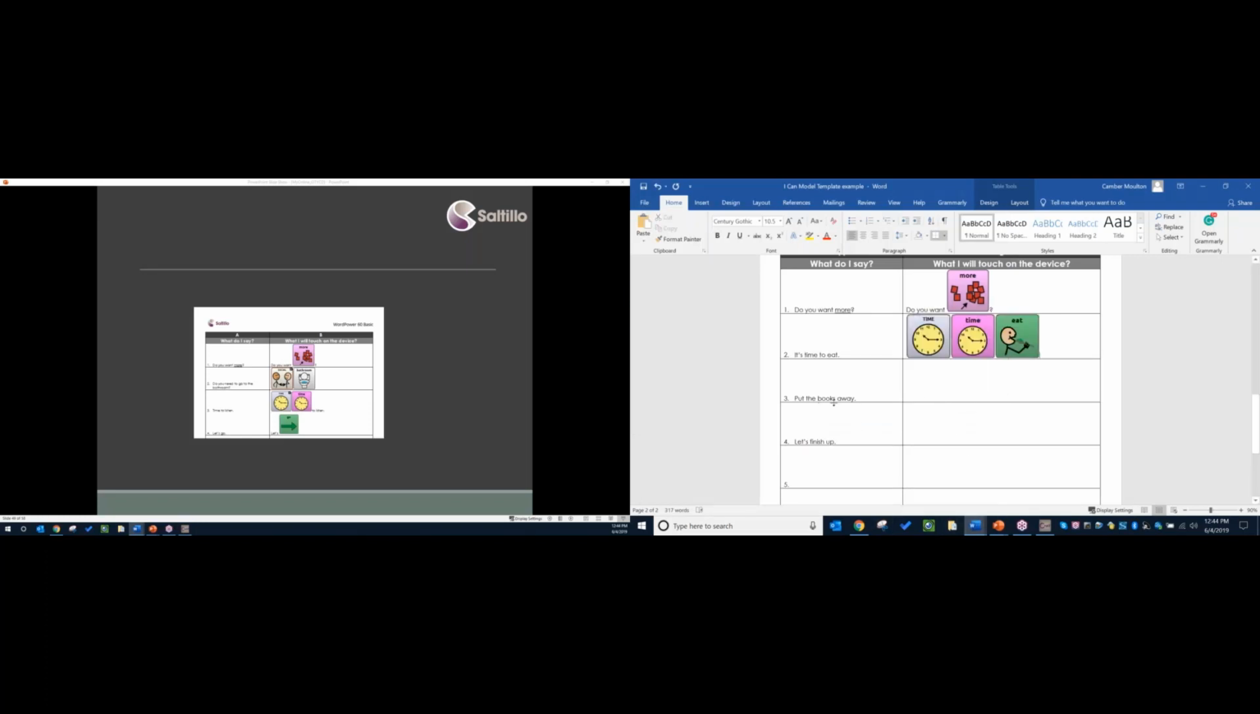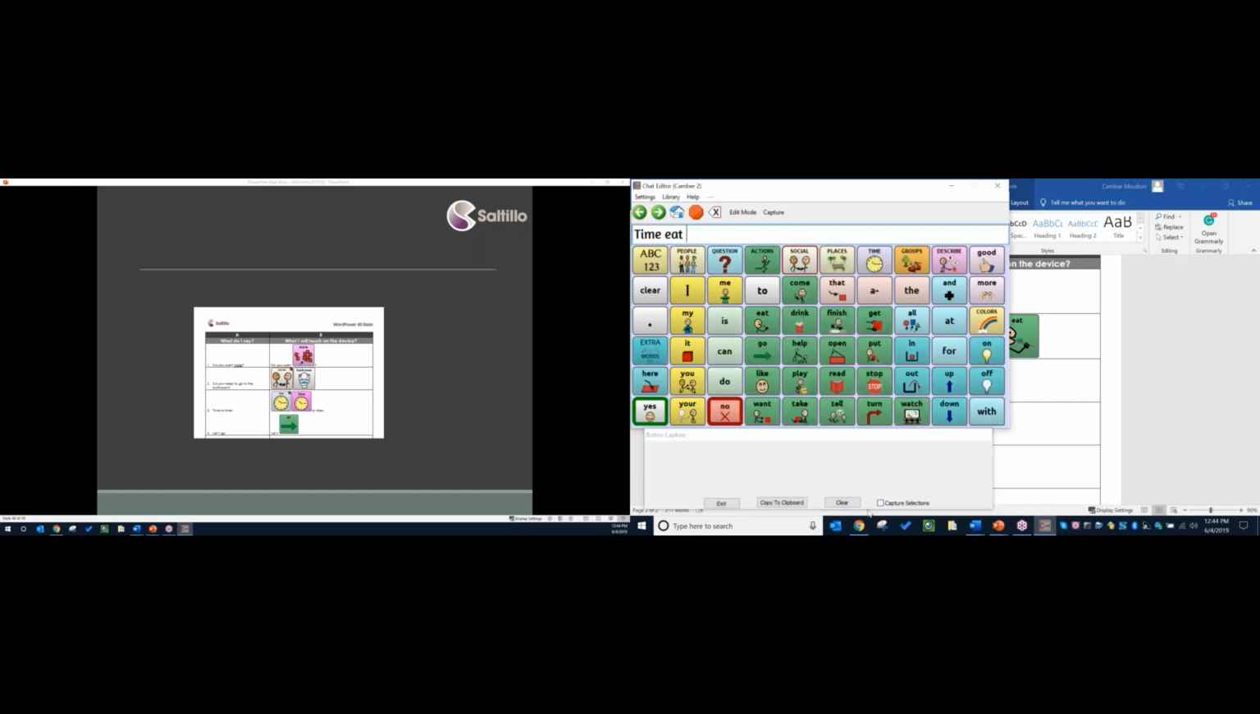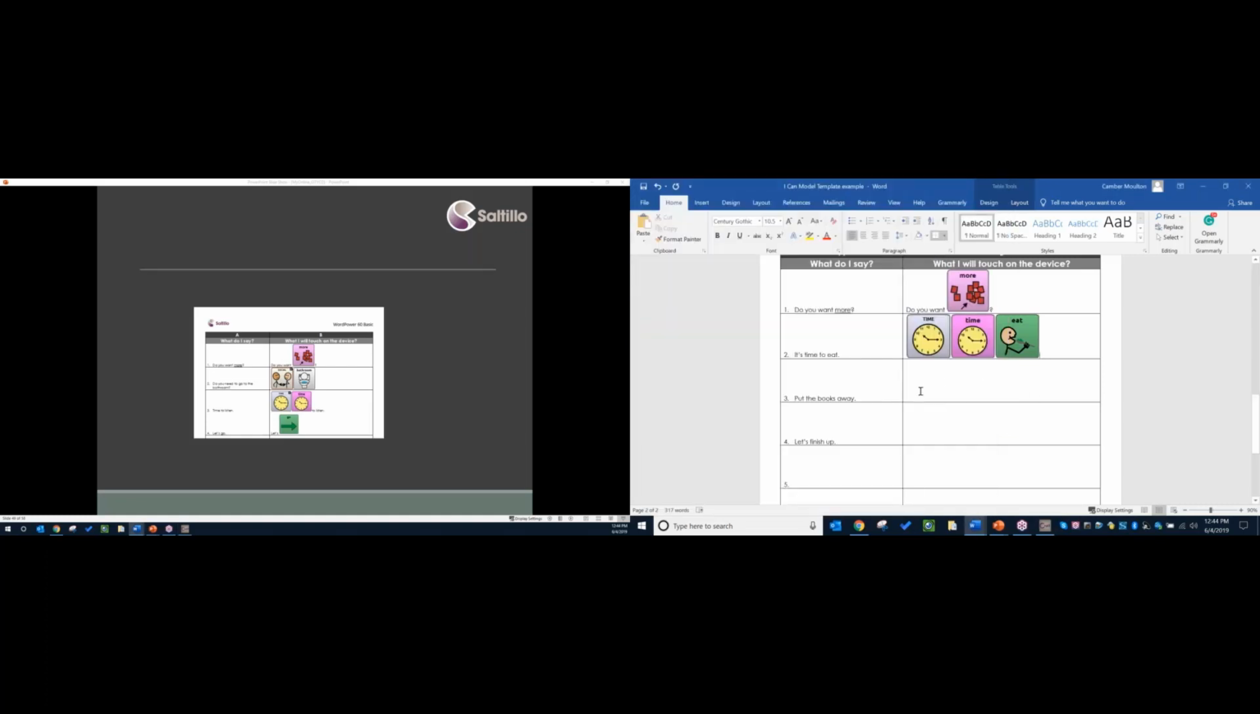All right, so the next one is put the books away. And maybe I just want to say put away. So if I open up my ChatEditor, I'm going to undo capture, go back home, now capture, and I'm going to do put away. That may be one we just did a minute ago. Copy to clipboard, flip over here to my Word document, and put away.